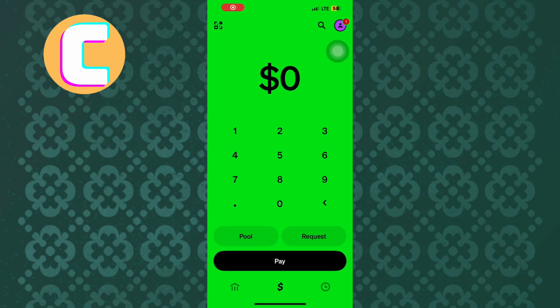The first step is to open or launch the Cash App mobile application, just like you can see here. This is the home page of the Cash App mobile application, just as you can see. On this page, there are various options and sections that you can use to navigate to different areas of the app.